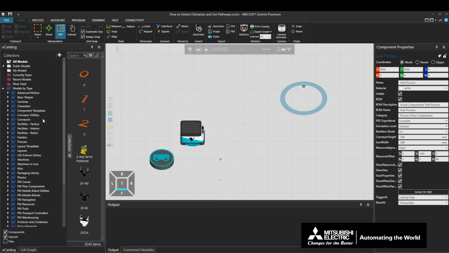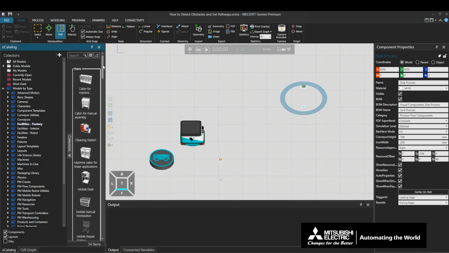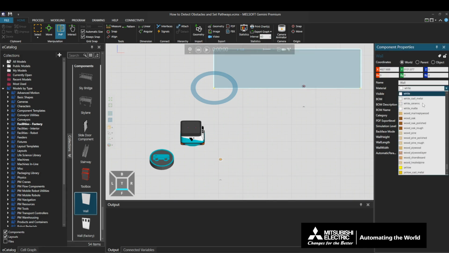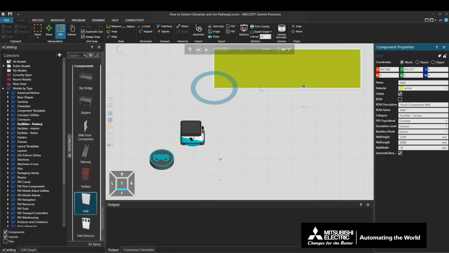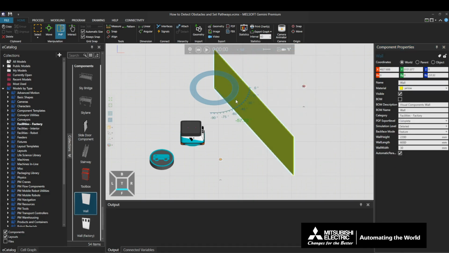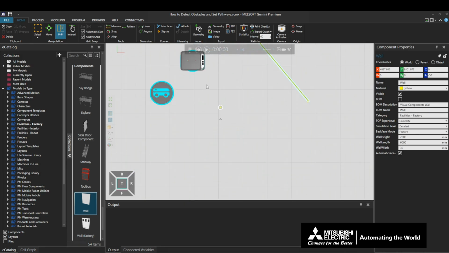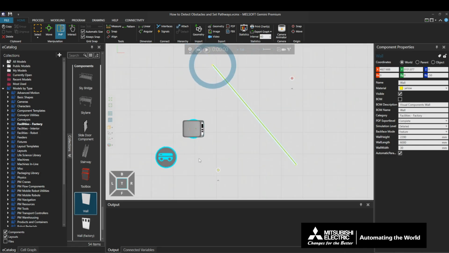Go to the e-catalog window, Models by Type, Facilities, Factory, and drag and drop a wall onto the 3D world. From the Component Properties window, change wall length to 6000 and material to yellow. Drag the wall and place it between the feeder process and sync process. Play the simulation.